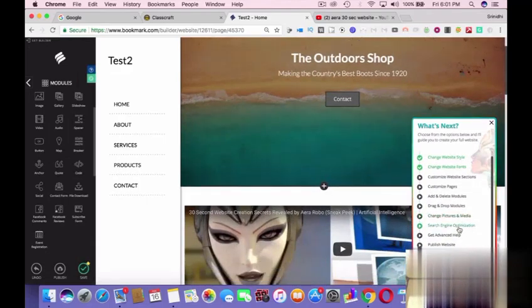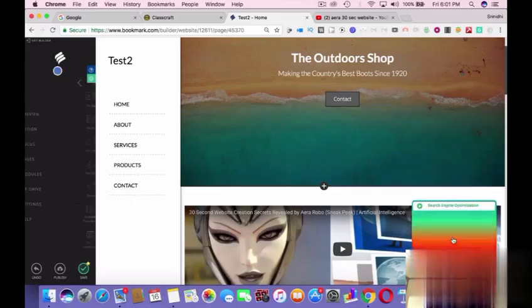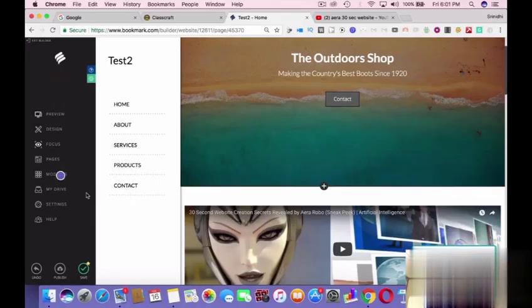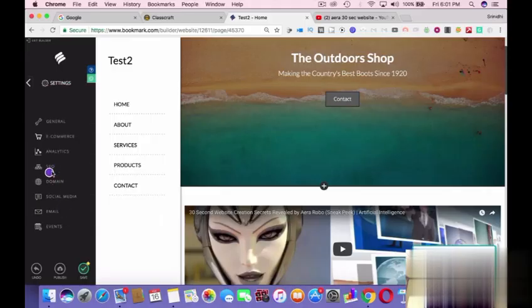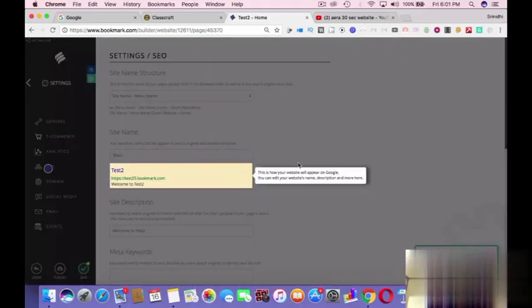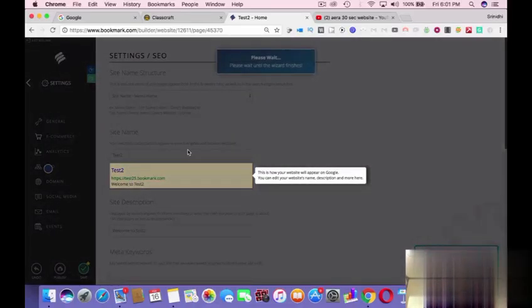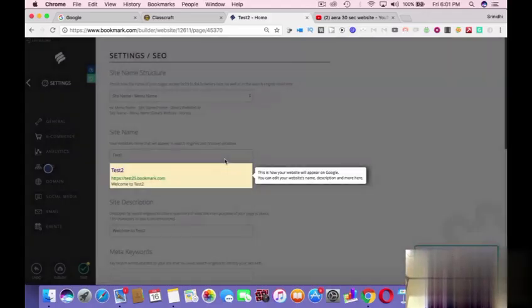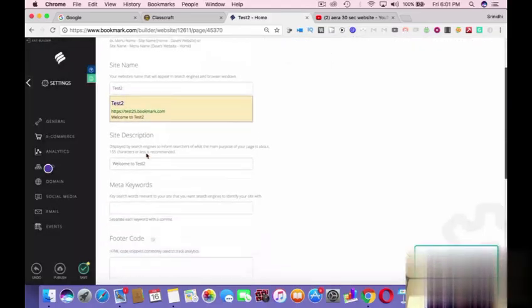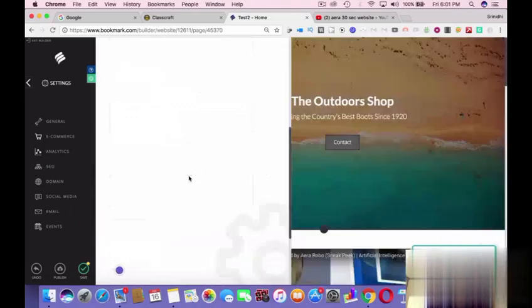So I'll just explain a little bit about SEO. Click on SEO and just click on show me how. So what happens here is you have to go to settings and it's going to go to SEO, right? And then here you can give the site name, you can edit how it's going to appear in Google and all this stuff, right? So you can look at how this wizard is going to tell you how to do that. So you can edit the site name, then save settings once you have done that.